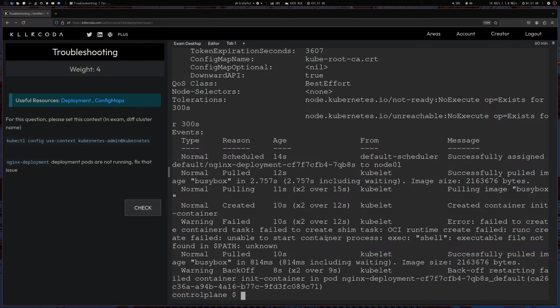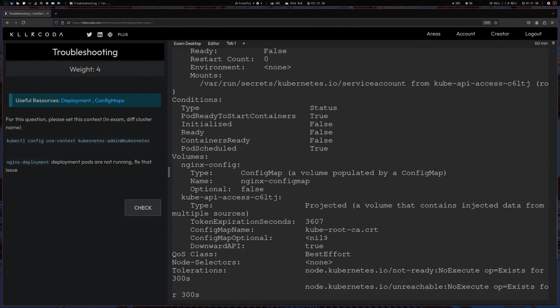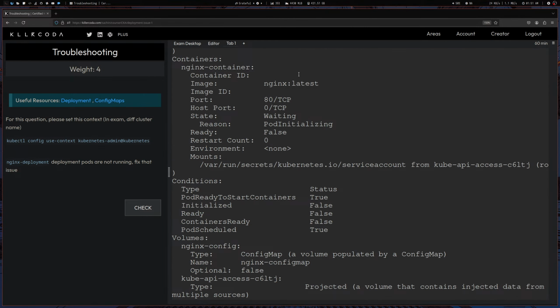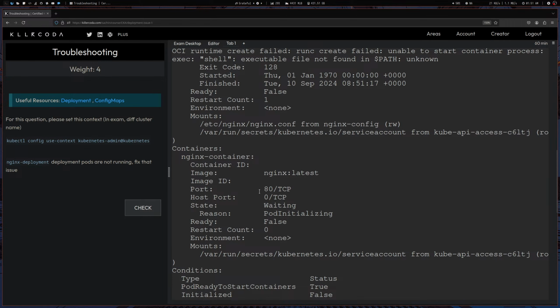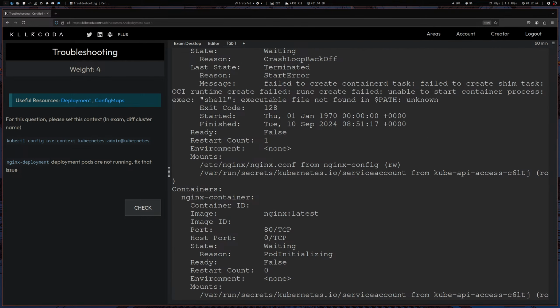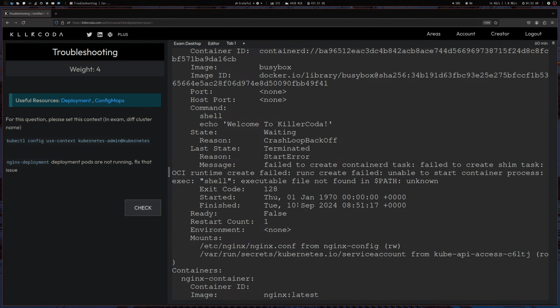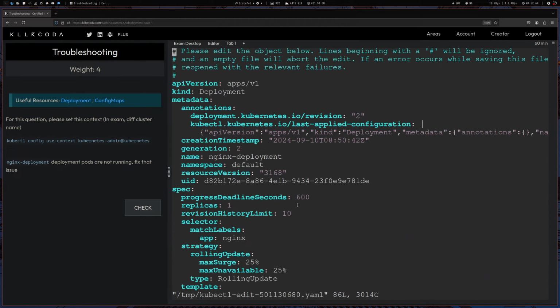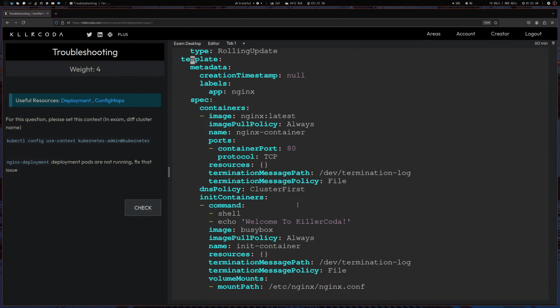Exec shell executable file. Containers. Shell command. Why is there a shell command for the init? It should be sh. I will delete.